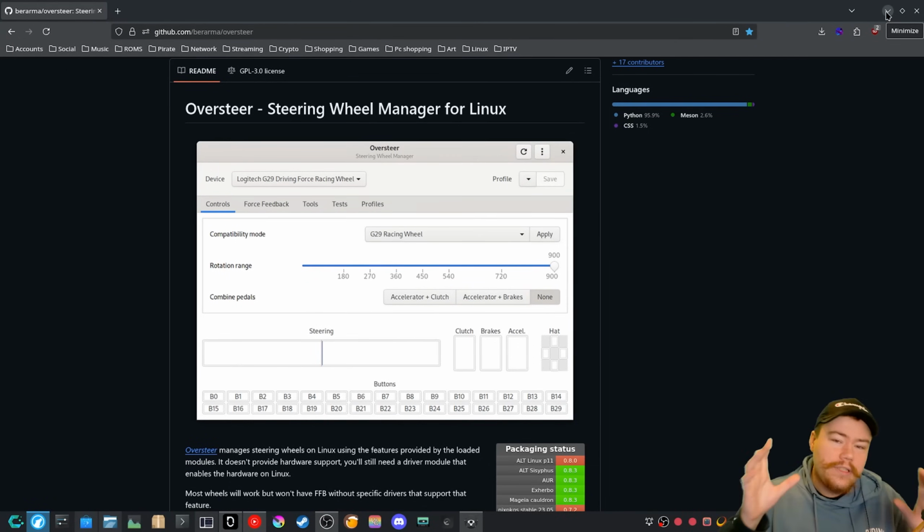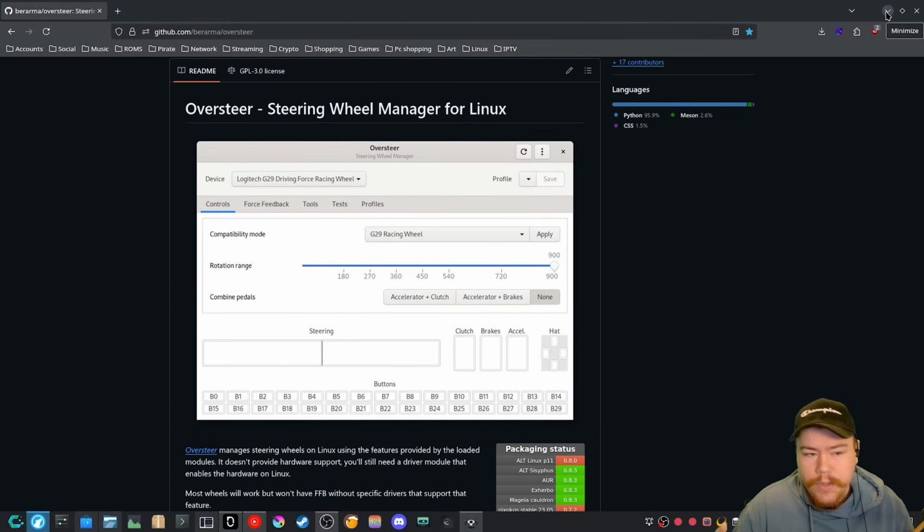Now, the first application we are going to show off is Oversteer. Oversteer is a wheel sim manager for Linux. It's a front-end GUI that allows you to manage your sim racing wheels on Linux with ease, I would say.